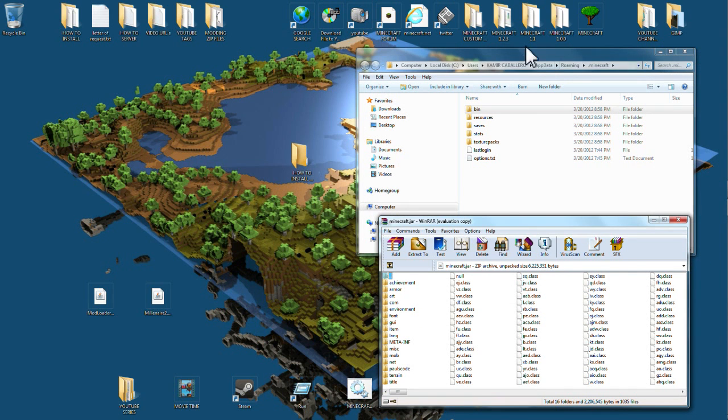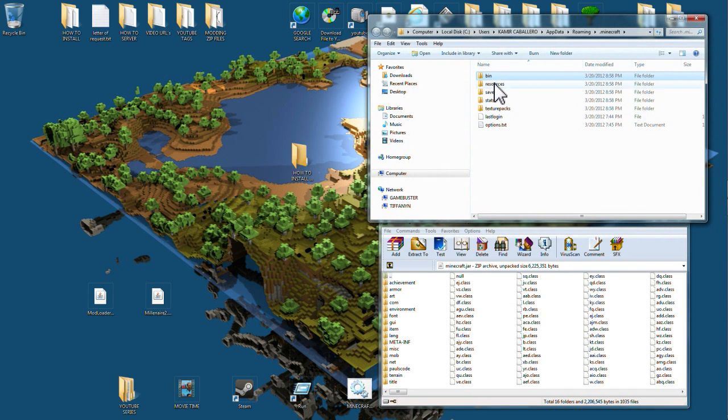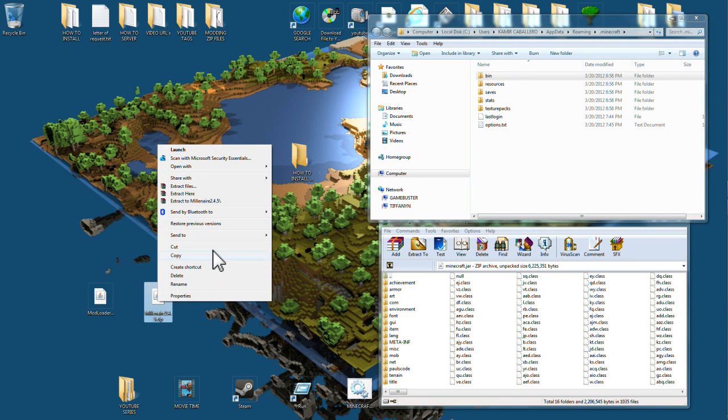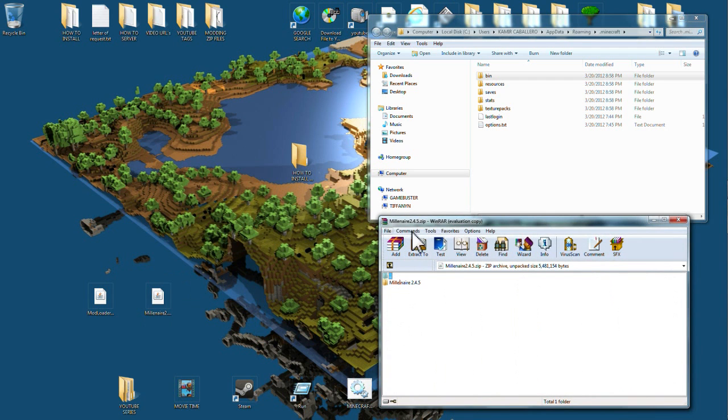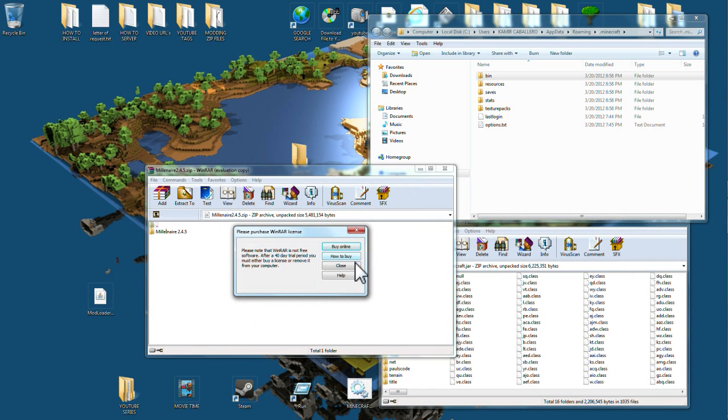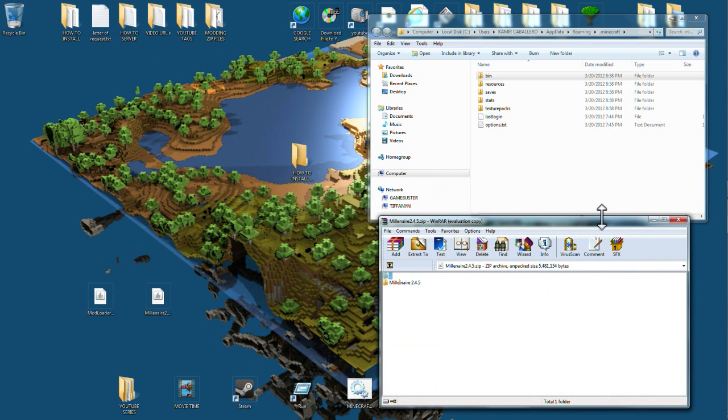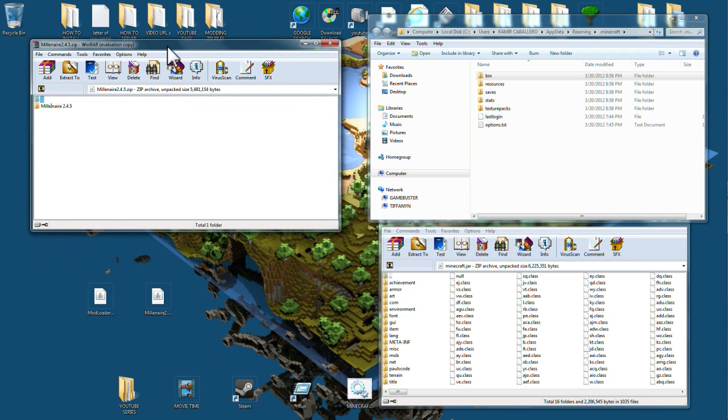So we're going to X out of this. Now you're going to have your bin files up here and your Minecraft jar down here. Now we're going to go down to your Millenaire mod right over here. You're going to right click it once, go up, and open with WinRAR, same program. And this should pop up here, like so. Oh, where'd it go? Oh, it's over here. Okay, so this is your Minecraft over here, and this is your mod.